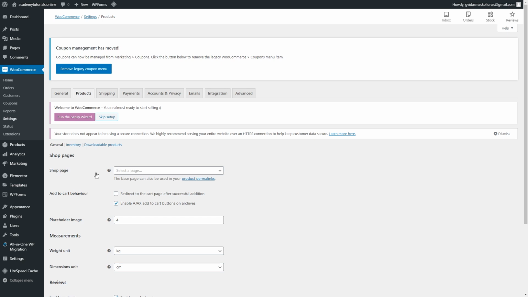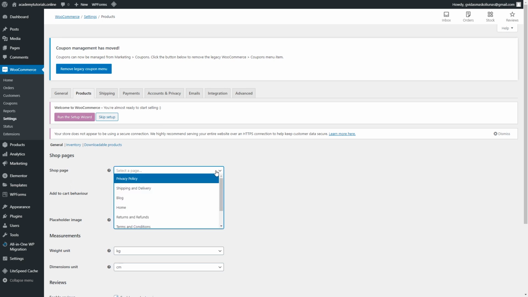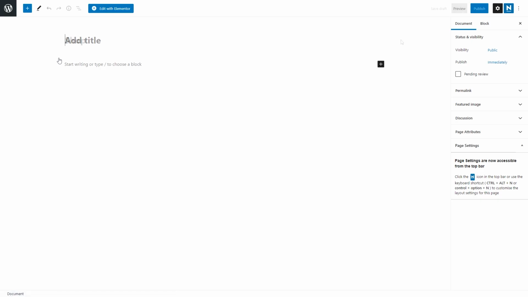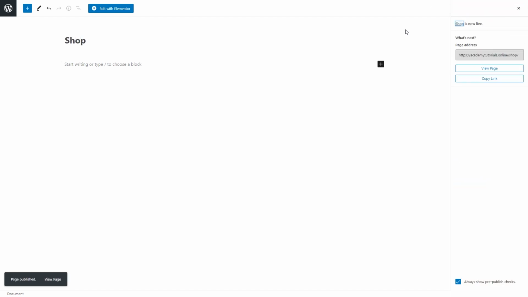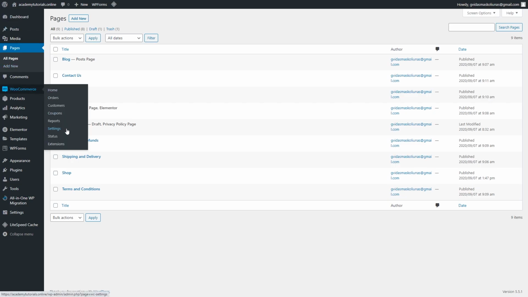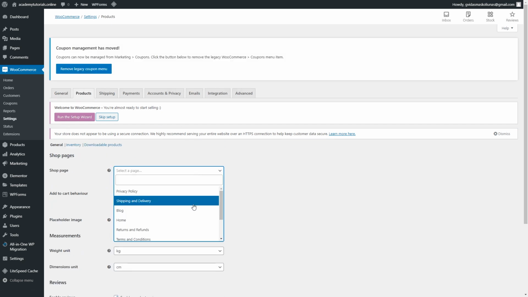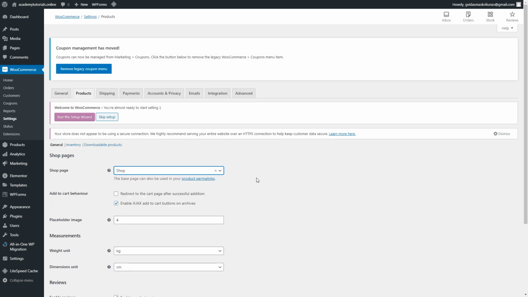Right here we should create another page, the shop page. As you can see in the list, we don't have this page, so let's go ahead to the pages section right here and let's click add new page. Just create a blank page, shop. Let's click publish. Let's go back. Let's go to WooCommerce settings and let's click products, and let's select the page which we just created, shop. Basically this page is going to be used to display all your products. No matter which category your product is in, basically all the products will be displayed on this shop page.